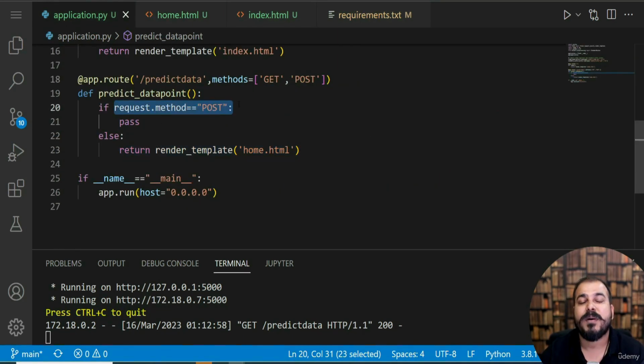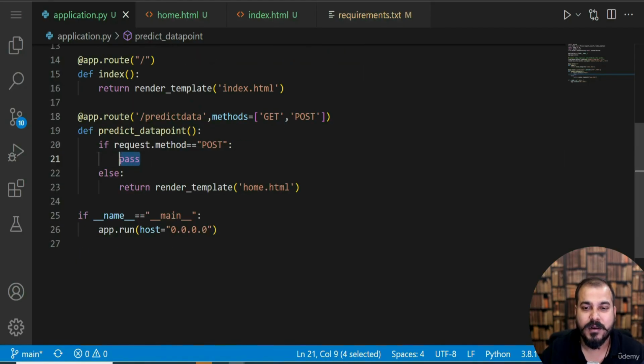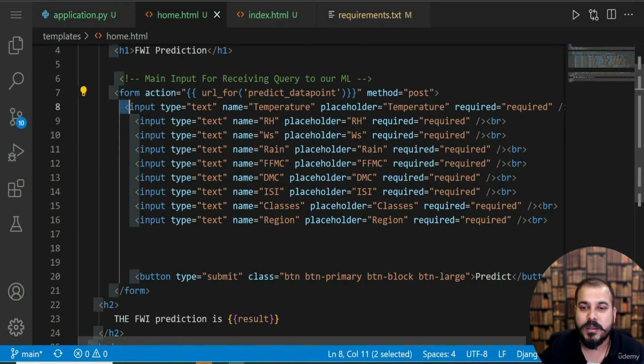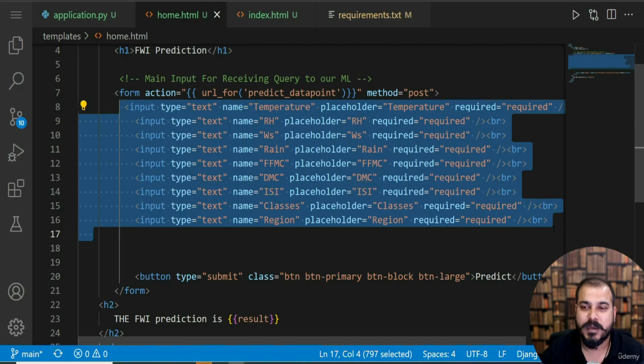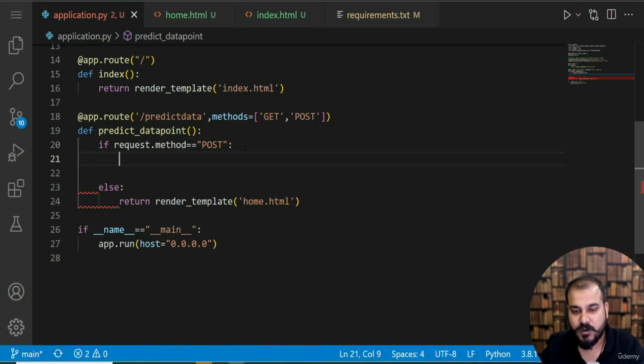Now it will say that if this particular post, then we have to write our code over here. This is the thing that we are going to handle. The first thing we are going to do is read all the inputs of all these particular values, like temperature, RH, WS, rain, FFMC, DMC, ISI, classes, and region. So for that, I will just remove this pass. And I will just copy one code for you so that you get all the input files.